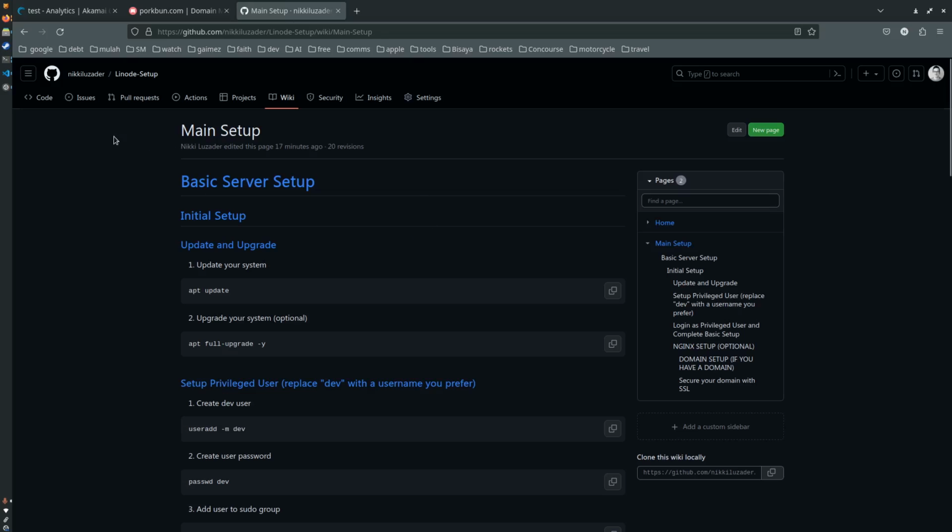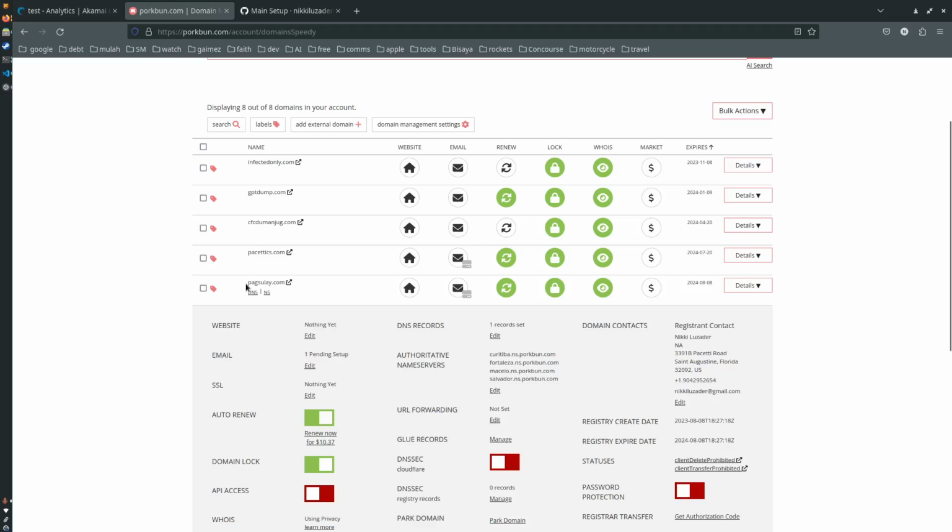I'm using a tutorial that I built myself, and I'll link that in the description. So I'm using pogsalai.com, that's test in Bisaya.